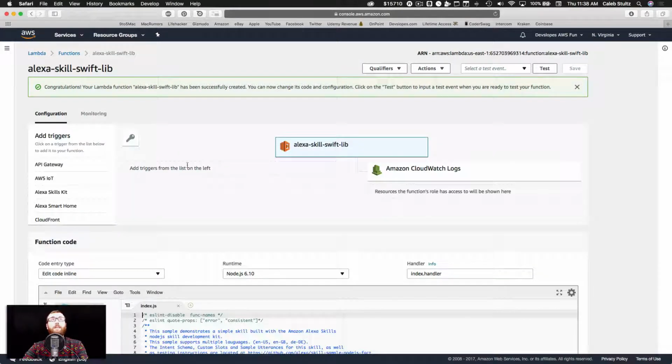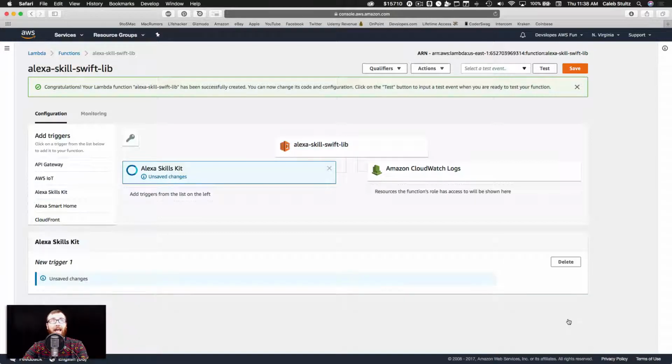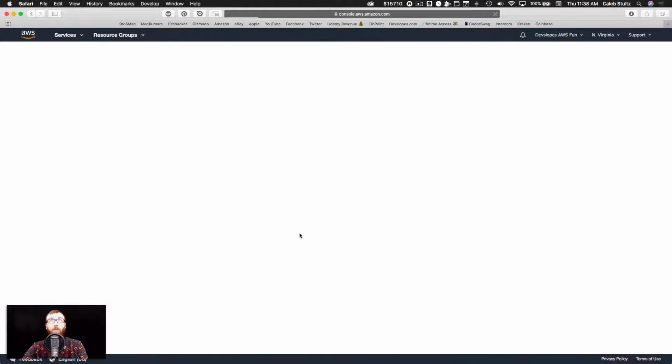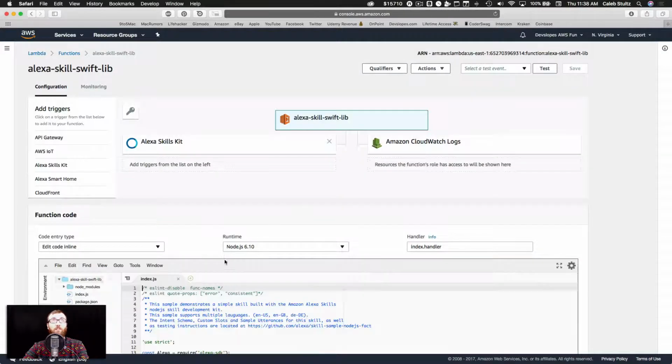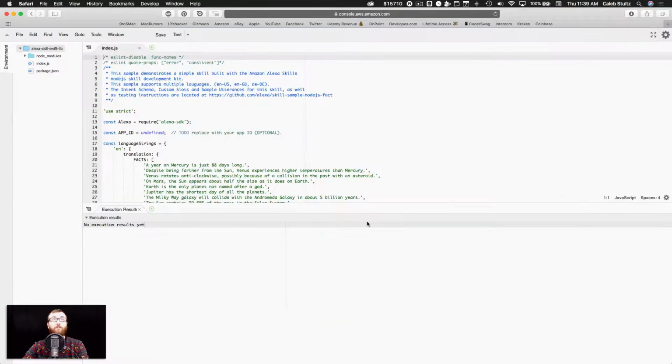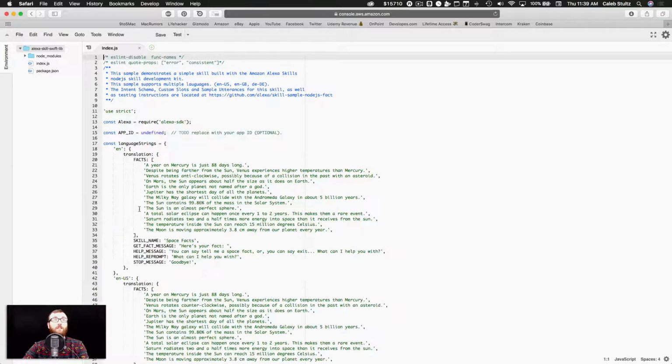And we need to add the Alexa skill trigger. So click Alexa Skills Kit, click Add just like last time, click Save, and then we can go ahead and reload the page, and we should have access to our code. Okay, cool. So we're linked. That looks beautiful, and I'm going to go ahead and open this up in full screen, close the execution results, and let's see what we've got.